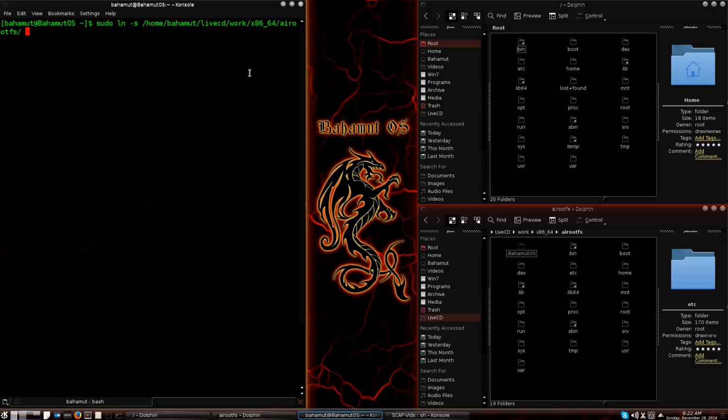Now I can call it whatever I want. So what I'm going to do is call it LD for live disk, essentially. 64, and then hit enter, put in my password, and you'll see now it's created the link.